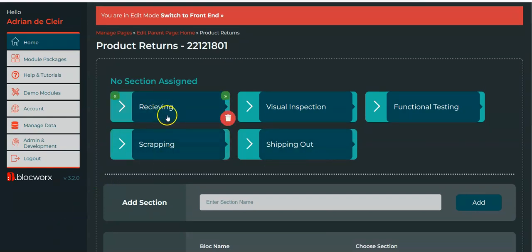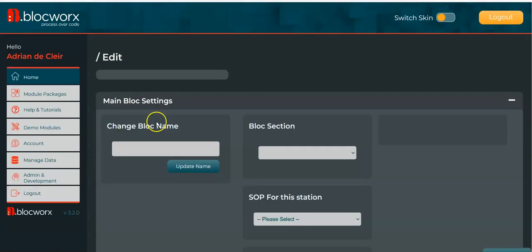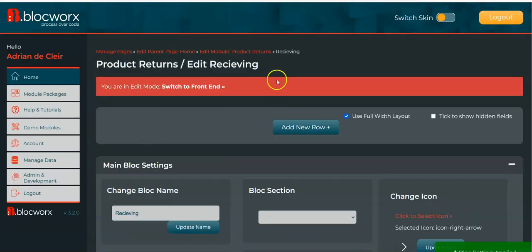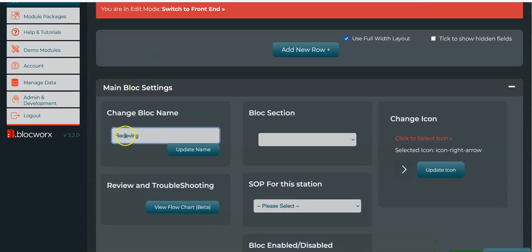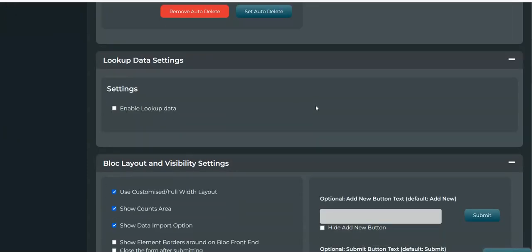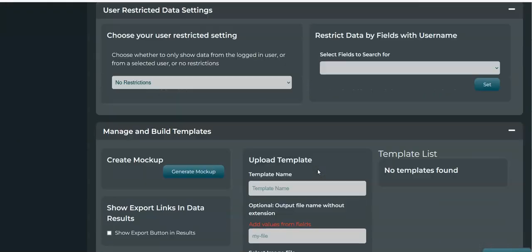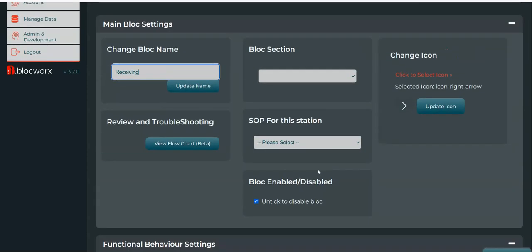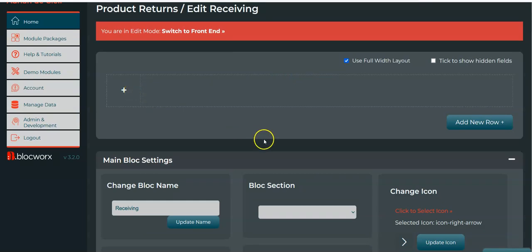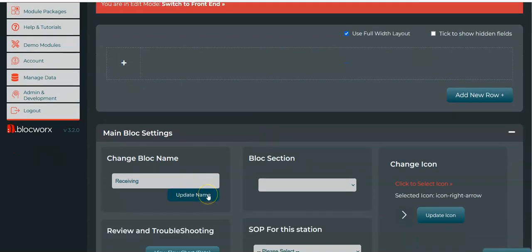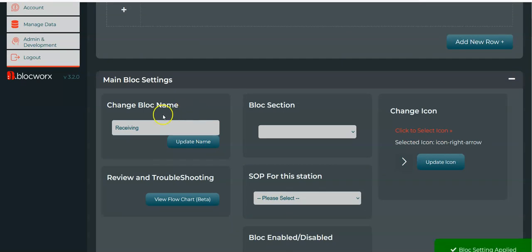The first thing I'll do is fix my typo. I spelled receiving wrong. As you can see in the block settings here, you can change the name of the block. So we're going to start diving into the block settings. The block settings are the main settings that apply generally to the whole block, as opposed to field parameters, which apply just to fields specifically. So in the top main block settings, you can do the following.